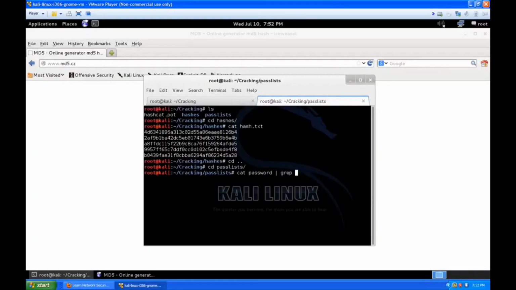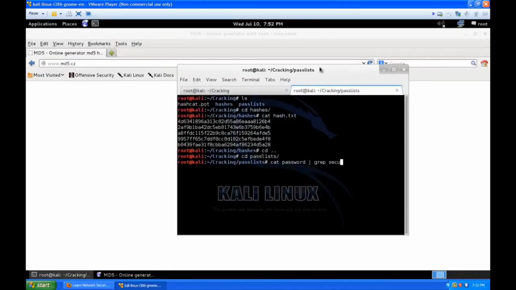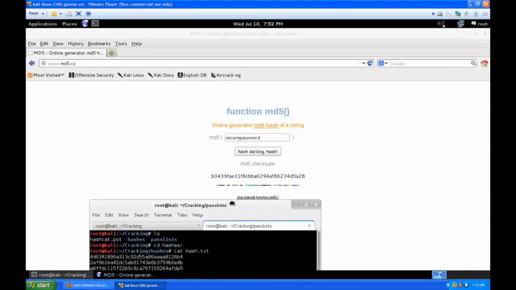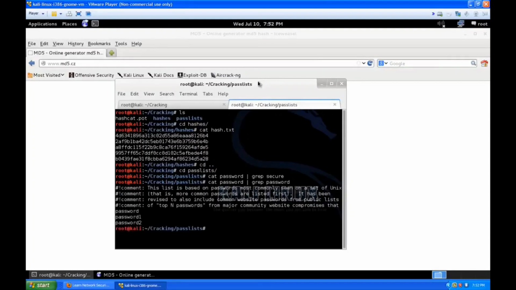Besides that shameless plug, we're going to go ahead and grep some of those words. So I want to grep secure. Well, looks like secure is not in that password list, right? So let's go ahead and issue that same command and grep password. It's got to be in that list, I would imagine, right? Because it cracked password 101. And sure enough, look at that. There's password, password 1, password 2.